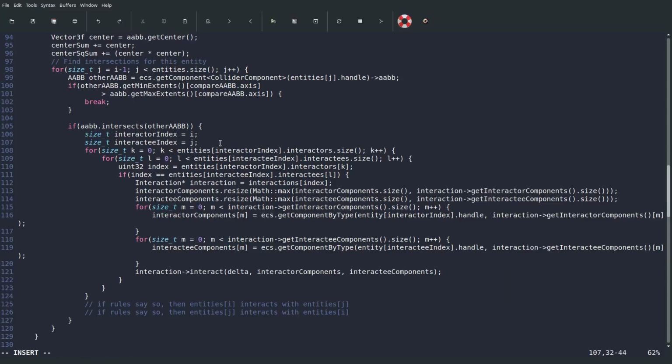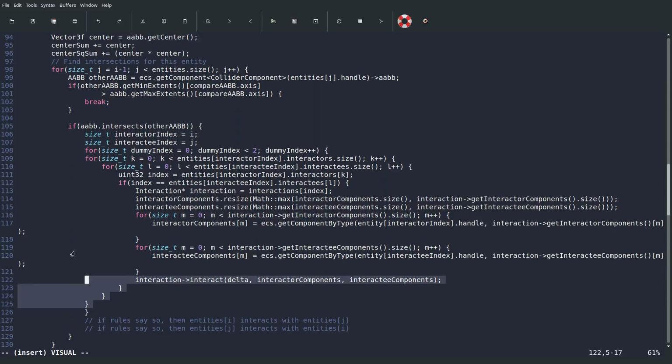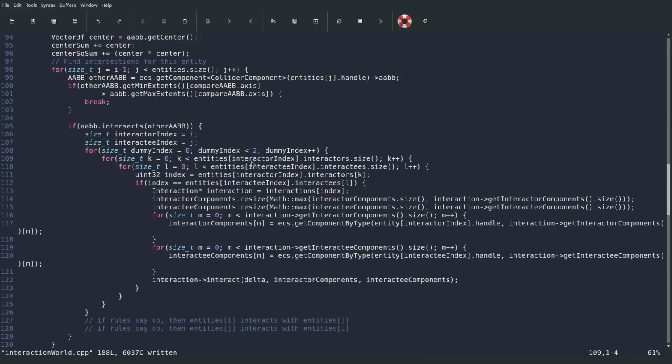That's perfect. So what I'm going to do here is I'm going to do this twice. I'm going to say for size t, I don't even care what this is called. I'm going to call this just dummy index equals 0, because it really doesn't matter. This is just to go through a set number of times. Dummy index is less than 2, dummy index plus plus. There you go. And tab over yet again. But what we're going to do here is we're just going to go through like this.